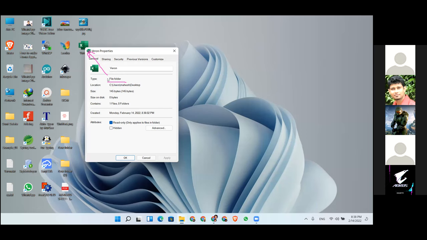Then what will happen? If it looks like a Word file, if it looks like Excel file, then it's not true, right? It's not correct.